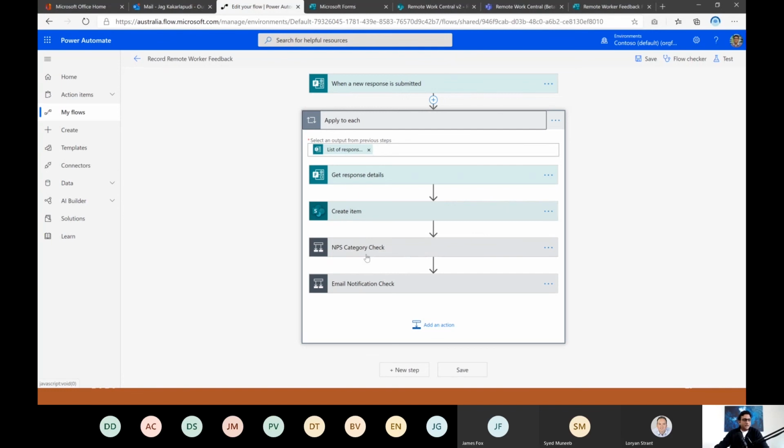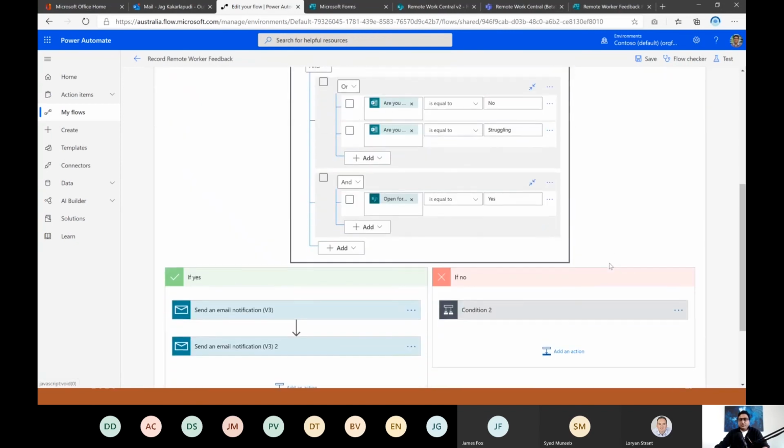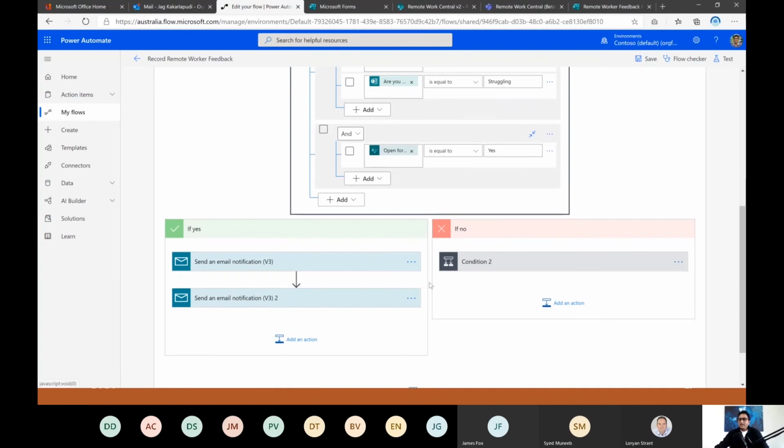What you have here is your NPS category check. Based on the response details, you're checking what category they belong to, very straightforward again. And remember that we asked, are you struggling, or are you finding it harder to work from home and remote work and things like that? Based on those responses, and if they've selected that they wanted to be contacted, we are sending email notifications back to the person and also back to their manager as well.